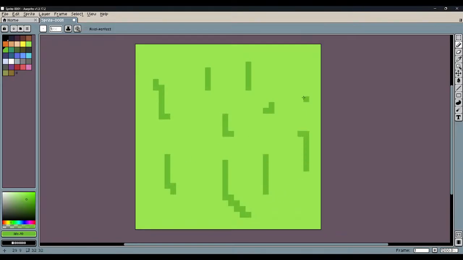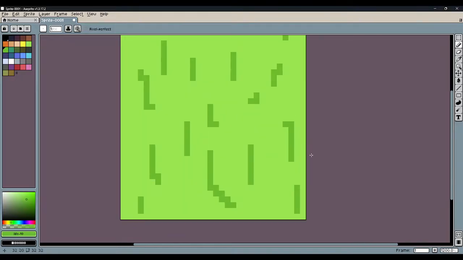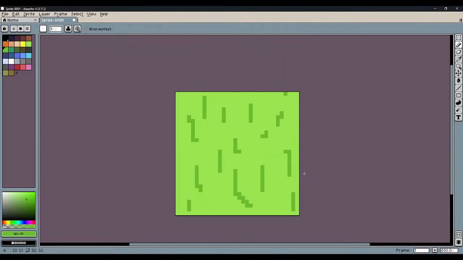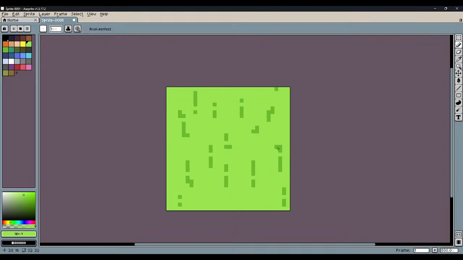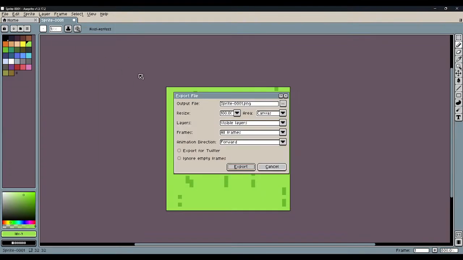We got some grass tiles, and then okay. It's fine. It's not that bad. It could have been way better, but I don't really need it to be that good. Anyways, there you go. You can see better. Okay, that looks decent. Good enough, good enough. Now what I'm going to do is export it as a sprite.